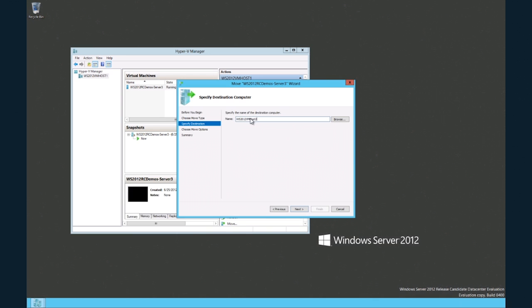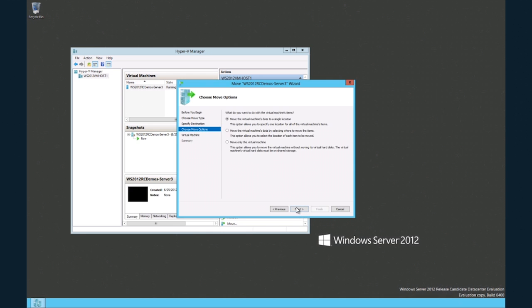And now what we need to do here is, you notice I'm going to be choosing the host that I want to move this to. And this host is just another host that I have connected to this first host via a network cable. And I'm going to move that across to that particular machine. And you can notice that I get three options here. I can move the virtual machine's data to a single location. I can move its data by selecting which items I want to actually move, or I can just move only the virtual machine, which is a reference pointer to the machine in Hyper-V.